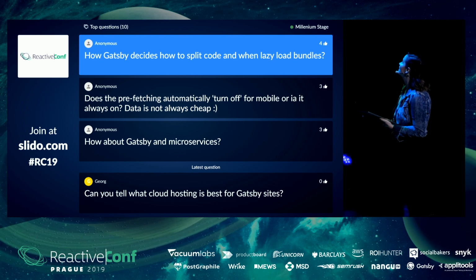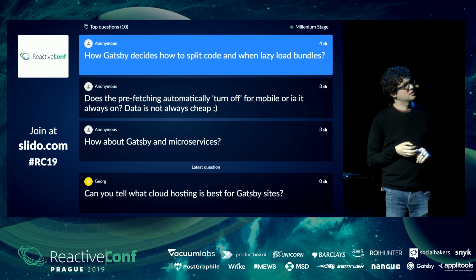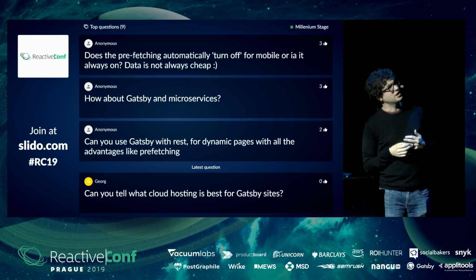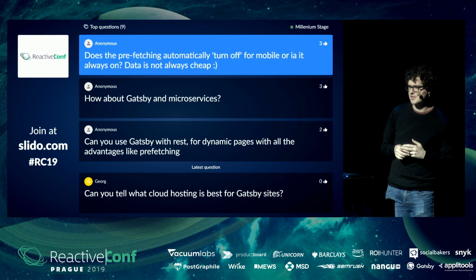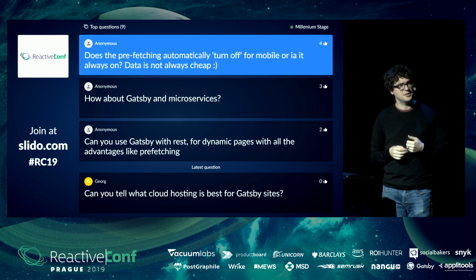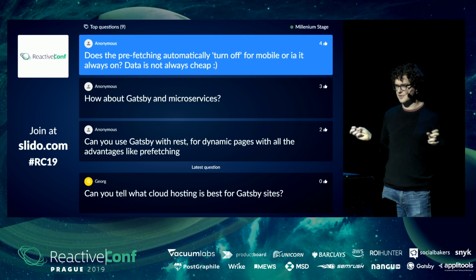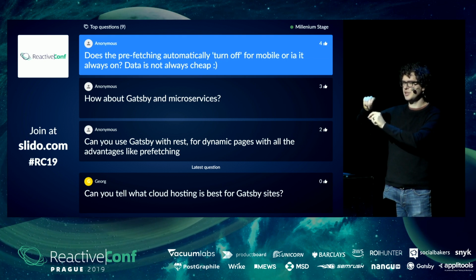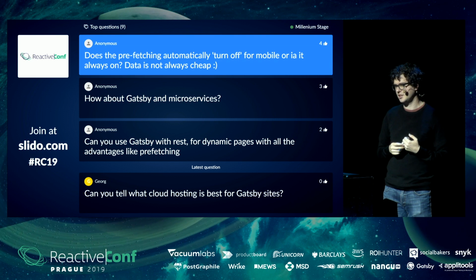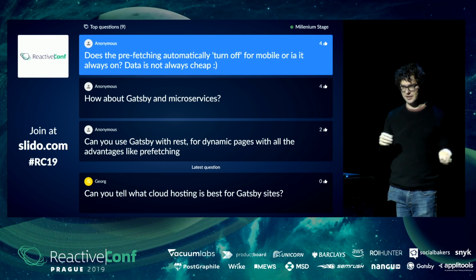Does the prefetching automatically turn off for mobile, or is it always on? Data is not always cheap. Yes, this is a great point. We try to be as conservative as possible while still driving a great experience. Our main solution is that most browsers support a data saver mode, and we respect that. If somebody doesn't want to use extra data, then we don't. We turn down prefetching a lot. But as you saw in the performance demo, we only prefetch when we're pretty confident that somebody is going to click on a link. So generally speaking, we're not loading a lot of data.